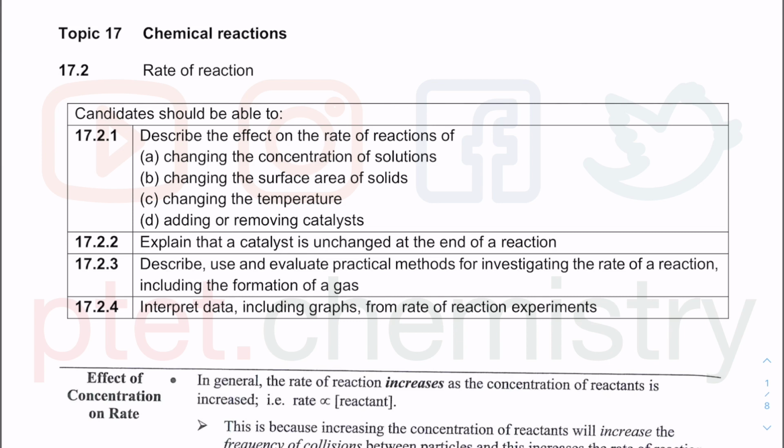So in this tutorial video for the 5129 combined science, or one of those coordinated sciences that involve basic or elementary chemistry. In this topic we'll be covering chemical reactions, specifically the rate of reactions, which has to do with how fast a chemical reaction normally takes place.